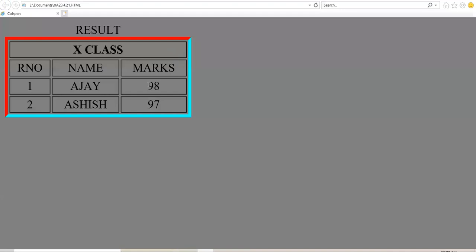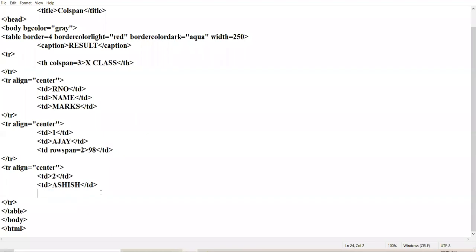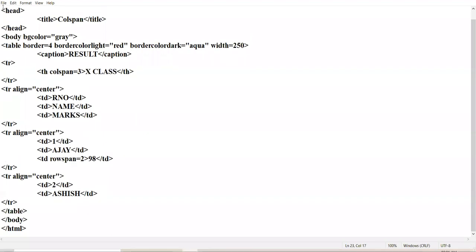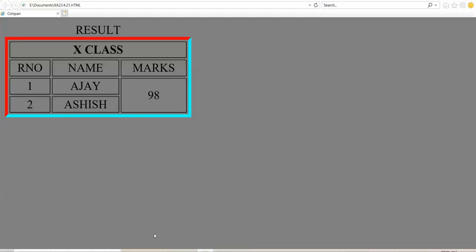If the third cell of the third row is combined with the third cell of the fourth row, the fourth row will be having just 2 cells. So I am eliminating this cell from here. All right. See, now this table has both colspan as well as rowspan. Am I clear totally? Any doubt?